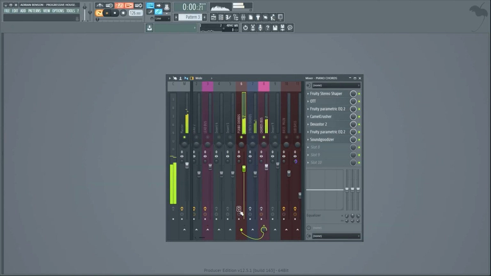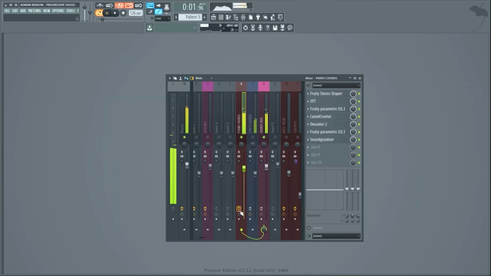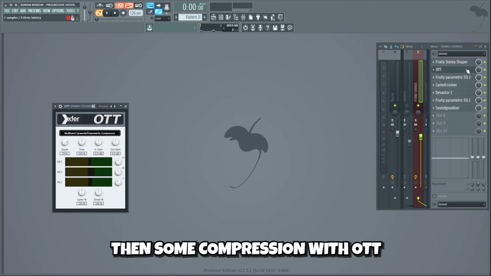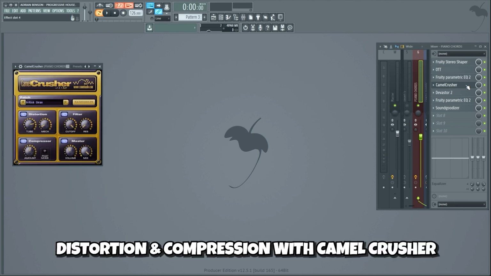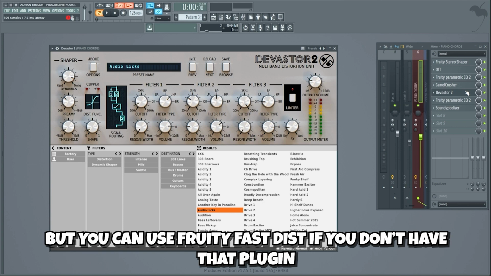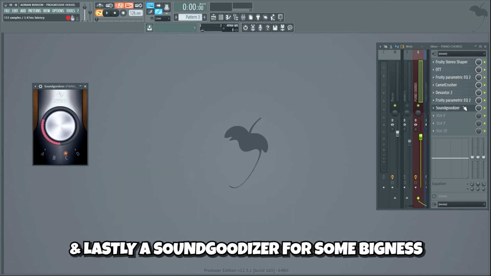We're starting with this. And we're gonna turn them into this. We'll start by adding a stereo shaper to make them wider, then some compression with OTT, EQ, distortion and compression with Camel Crusher, some more distortion with Devastor, but you can use Fruity Fast Dist if you don't have that plugin, then a second EQ, and lastly a soundgoodizer for some bigness.